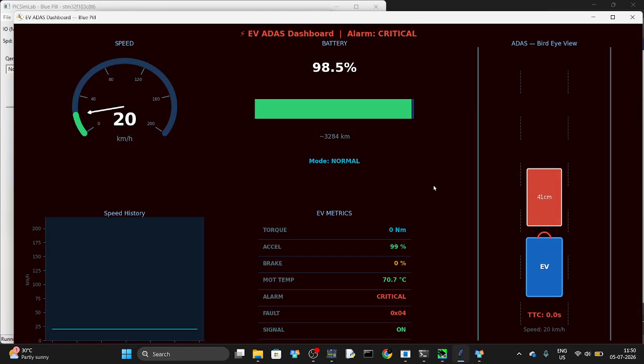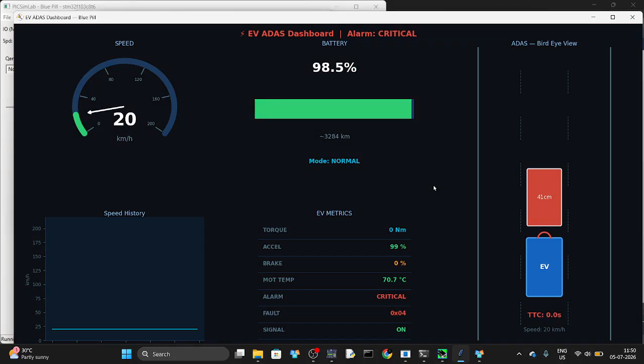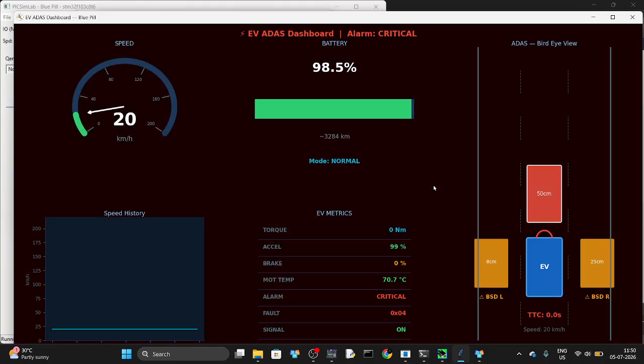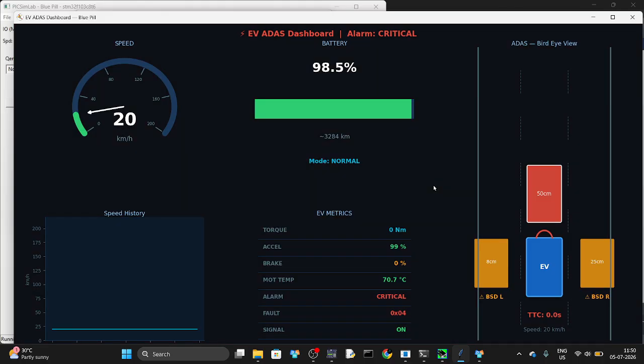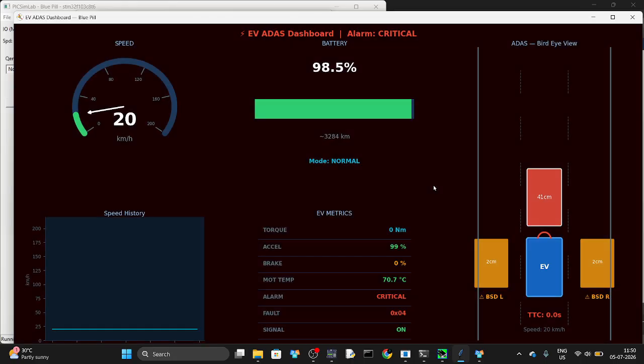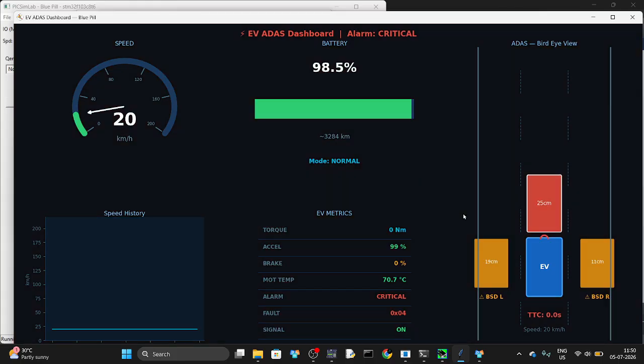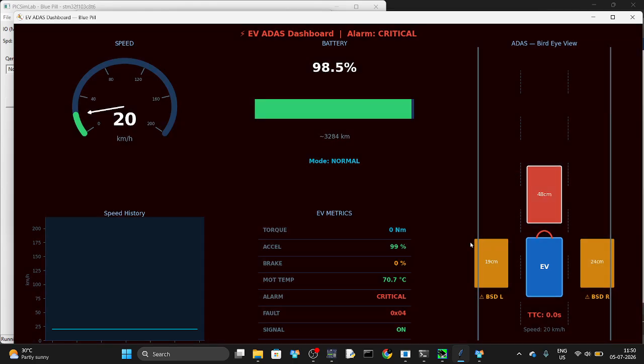This is the Python dashboard. As you can see, now it's in the alarm state. The battery is 98.5%. The alarm is in critical condition. This is the ADAS bird's eye view, and it shows all the values. It's blinking red, which is the alert that a collision is going to happen. It shows the collision is going to happen.